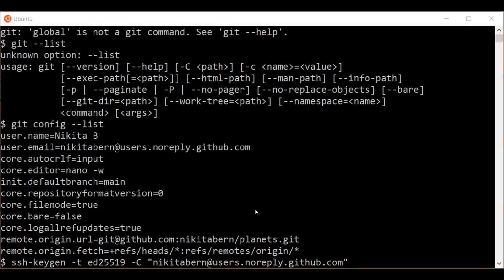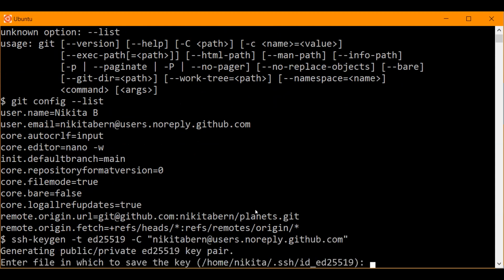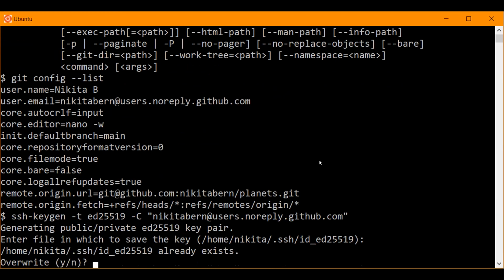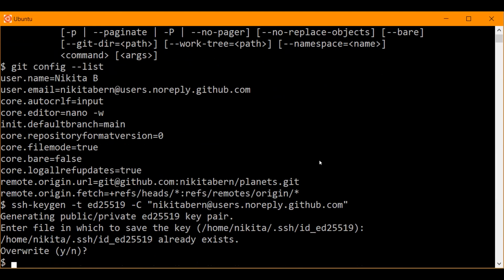And once I have this, I can press enter. It will ask which file we want to save it to. We just want the generic one, the default one. So I'm going to press enter. It warns me that I already have one. So I'm going to create a new one and say yes. And that is it.